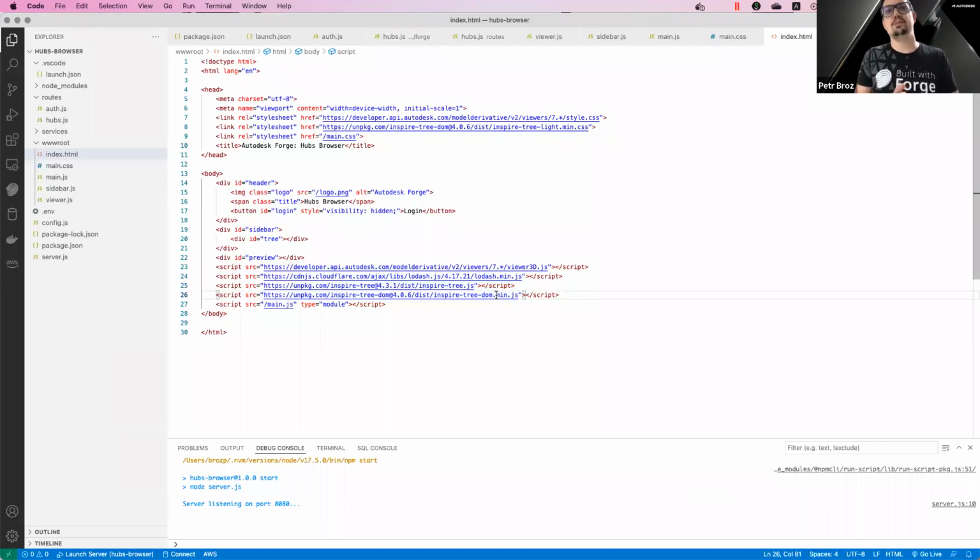Because maybe somebody else might want a React tree, or somebody maybe wants to display the tree in a different way, or using a different technology. So this one, inspire tree DOM, just visualizes the tree using standard HTML DOM elements. And the tree also comes with its CSS style, or some default theme. Yep, and that's it. And then we also, of course, bring in our own CSS style, where we define the CSS styling for the header, sidebar, and the preview elements. And we bring in our main.js file.